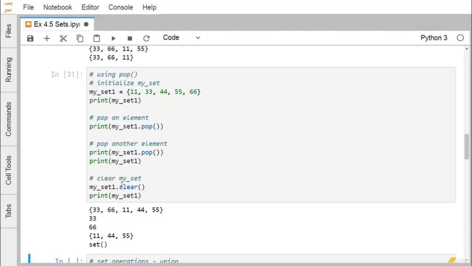Now clear my set. In that case my set1 will still exist, but all its elements will get cleared. So whenever I print my set1 after issuing the clear method, we can find that the set is existing but no elements are there.